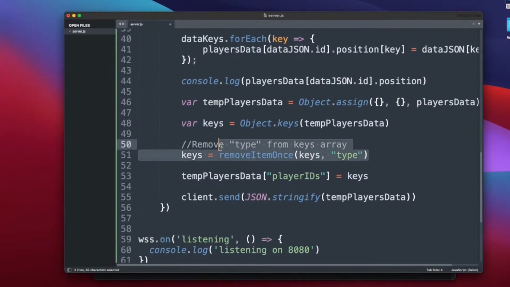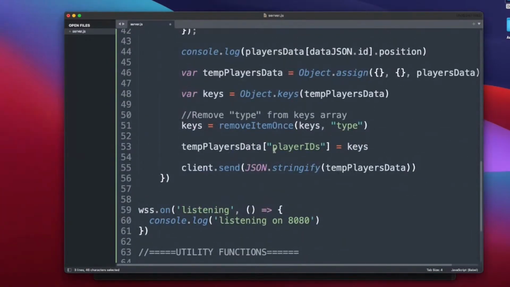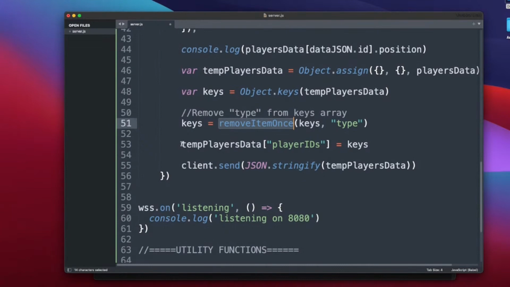I'm getting all the keys. I don't want to send the type, which, if you look at our data here, is type player's data. I don't want to send that type in this. That's just how my client is handling it. So I'm removing that, which is what that remove item does. And then I'm adding all of the keys to what's called players IDs. So when I send my data back to my client, I'm actually putting in an array all of the different players that are currently connected to the server. This is a really quick way to do this. It means that when my client receives all of my data from my server, it doesn't have to do a lot of work to figure out how many clients there are and what their IDs are. It already has it in an easily accessible way.